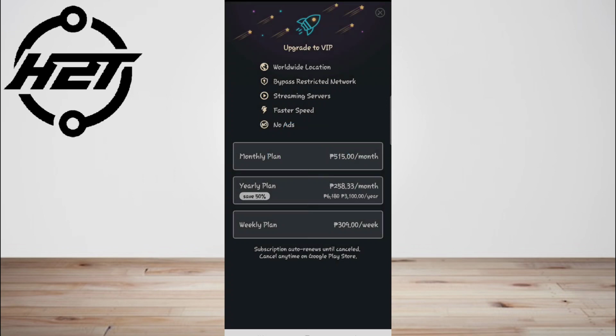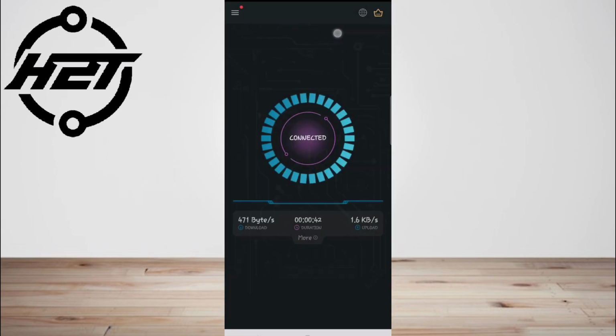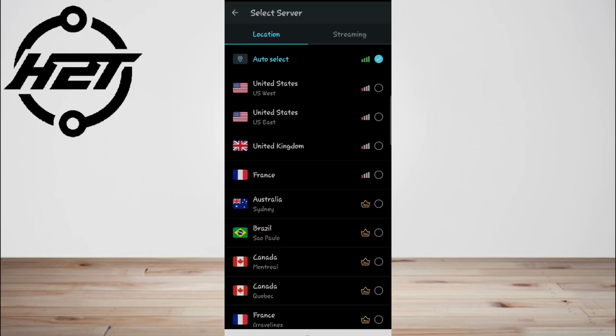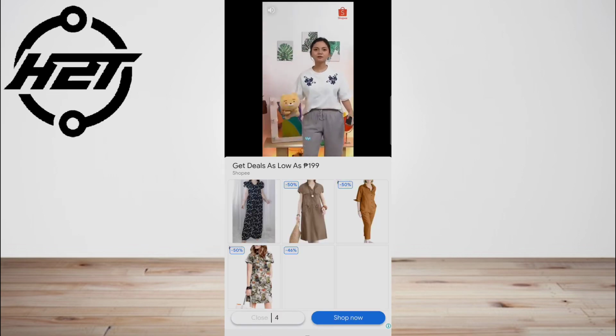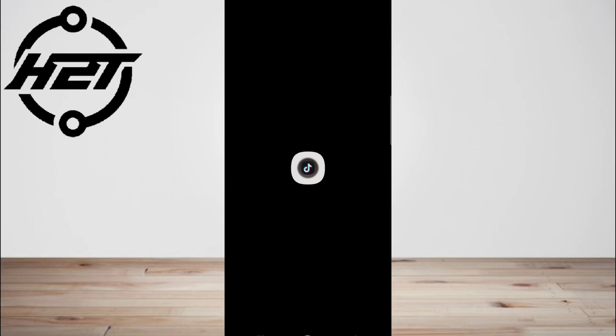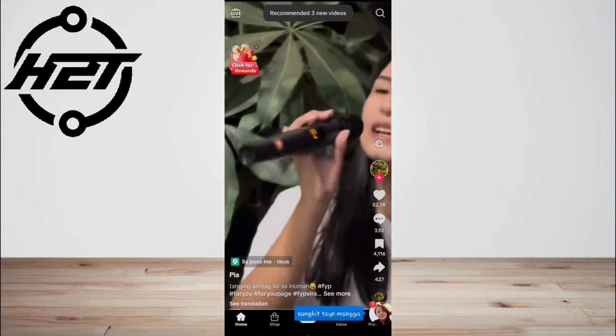Launch the Secure VPN app, then tap on Connected. Now tap on this and select Location. Tap on the country or city of your choice. Next, tap the power icon at the top to activate your VPN. Then, open TikTok and view the content of your new location.